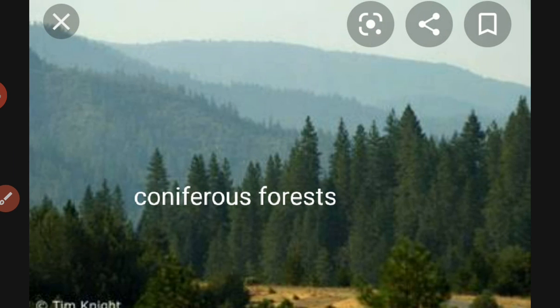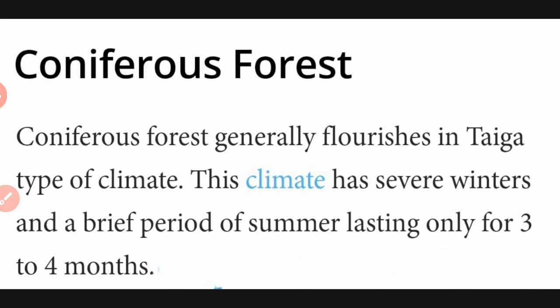Coniferous forests are found in some part of Uttarakhand, Sikkim, and Arunachal Pradesh. Coniferous forests generally flourish in taiga type of climate. This climate has severe winters. So areas which have severe winters, they have coniferous forests.